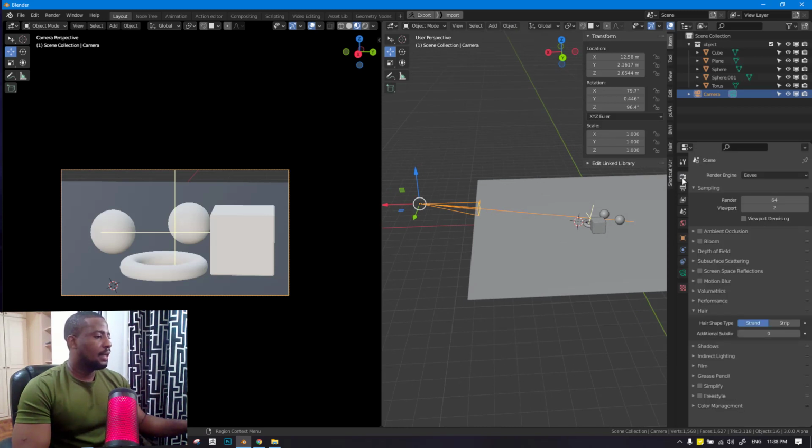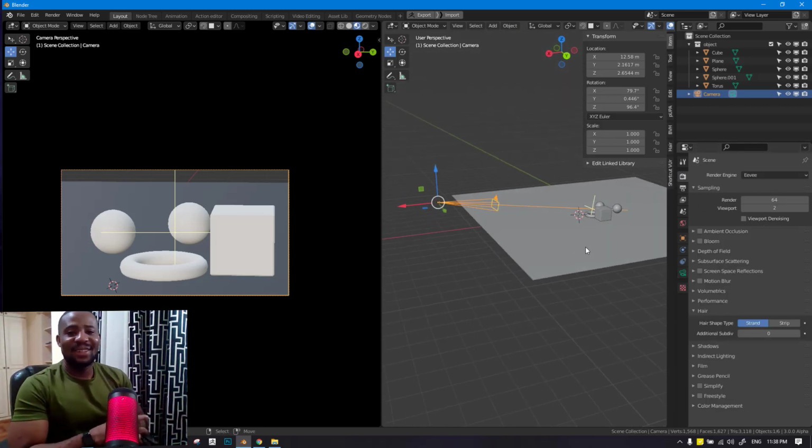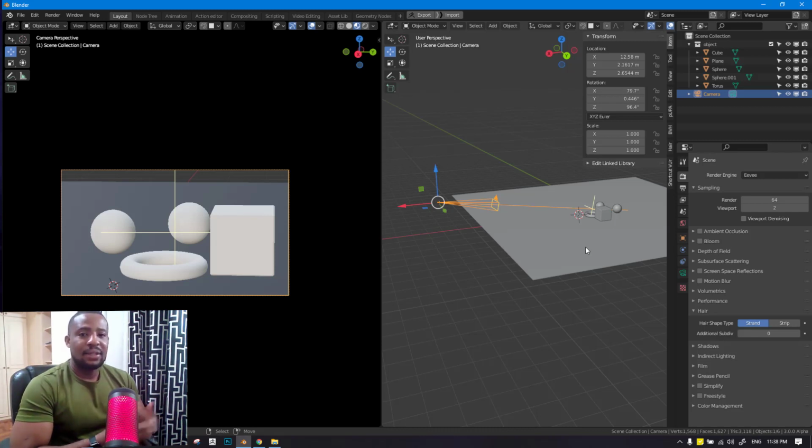So that's basically it, guys. I know this is a very boring topic, not very exciting things to show, but I thought this was something important that we can touch on.